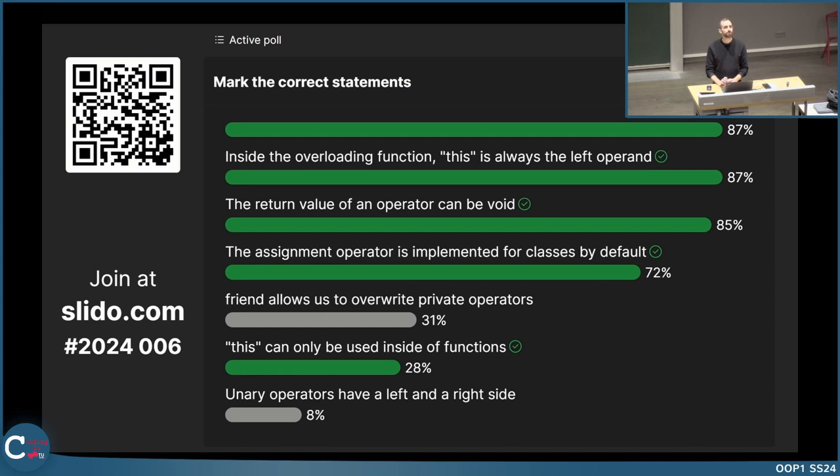Yes? Yes, but in a stream operand, there is no this. So when this is available, then it's always the left side. Yeah, I have to maybe specify it more clearly. Thanks, yeah. Yes?